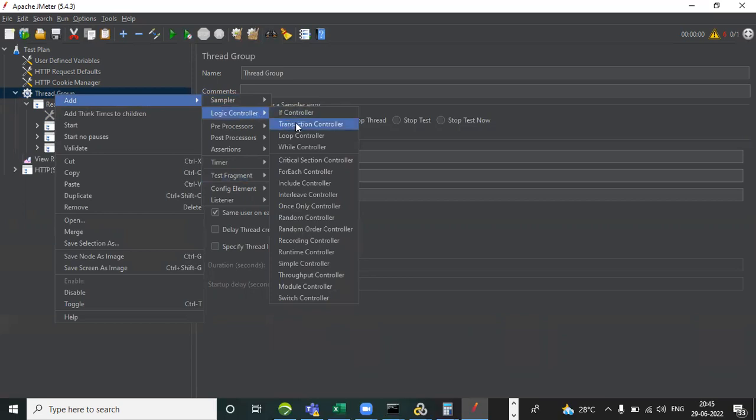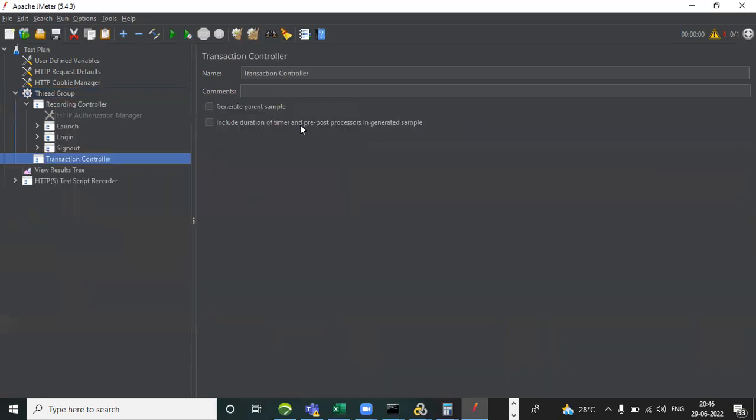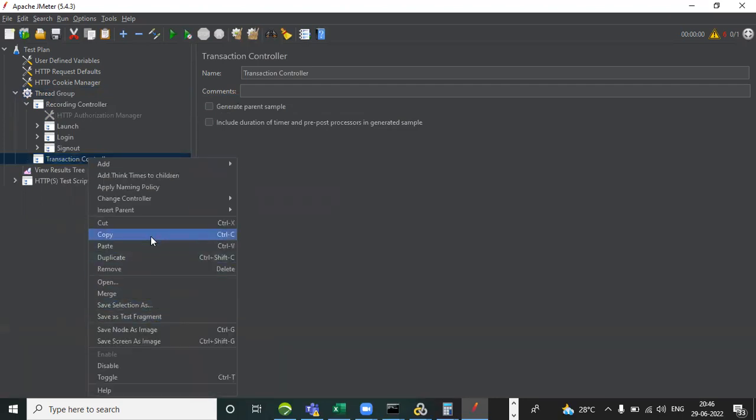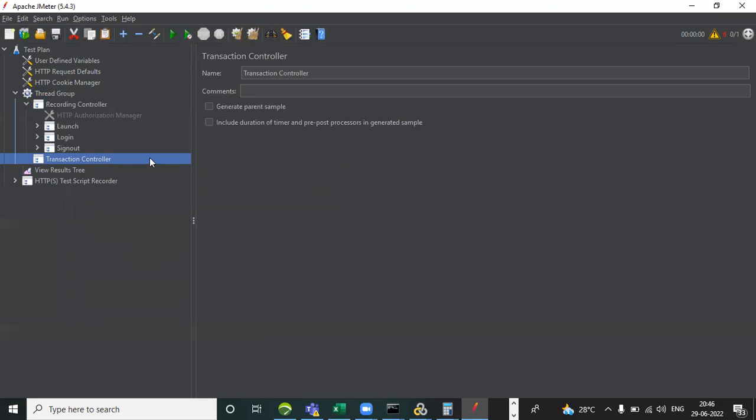In the logic controller, we are able to add the transaction controller. You can click on this and add it, and after that you can copy and paste. How many transactions do you need to copy? This many. Control V.